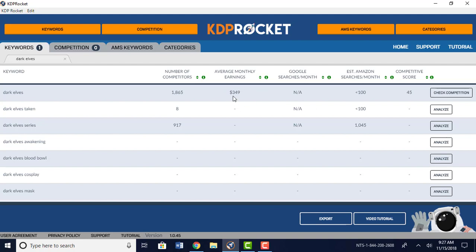It's going to check how much people are making a month. It tells you the estimated average monthly earnings of the top books that rank for this keyword. So Dark Elves is great, I think. Unfortunately, do you see how this is less than 100? The rule of thumb is you don't want to pick a keyword that has less than 100 searches on Amazon, even though this competitive score is actually pretty good. You really want to stay away from high competitive scores, because that means other people are using these keywords very often. It's a competitive keyword. You want that score to go down low.